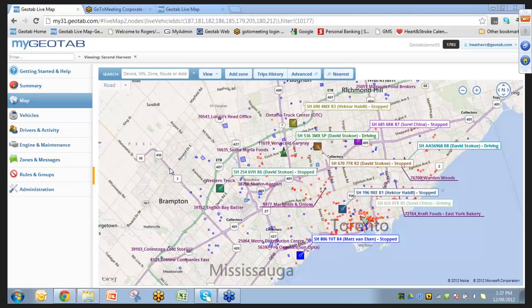Okay, so guys, the first thing I'd like to point out is that I'm logged into our Geotab demo database here. This is the look of our 5.6 software. Most of you have probably seen it already, which is fantastic.